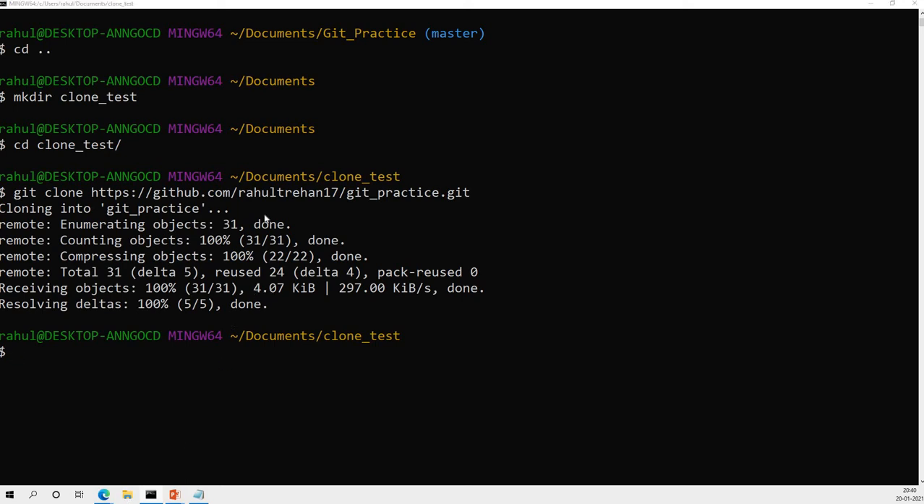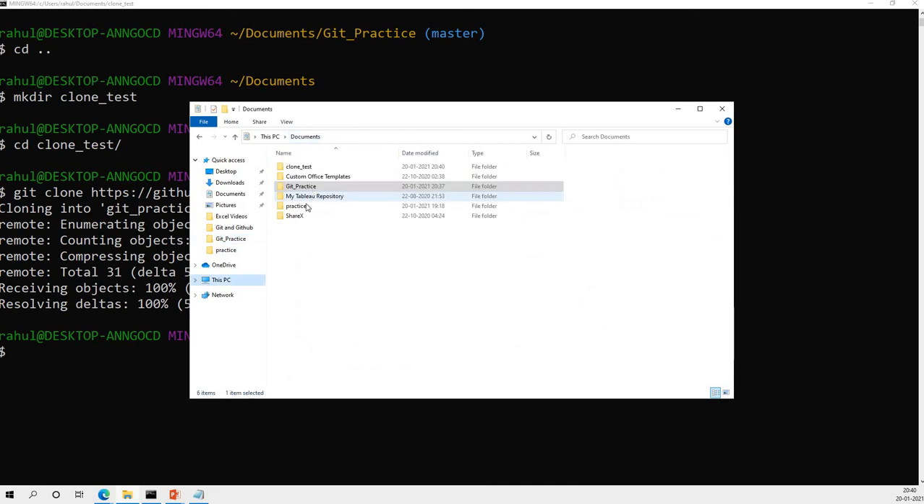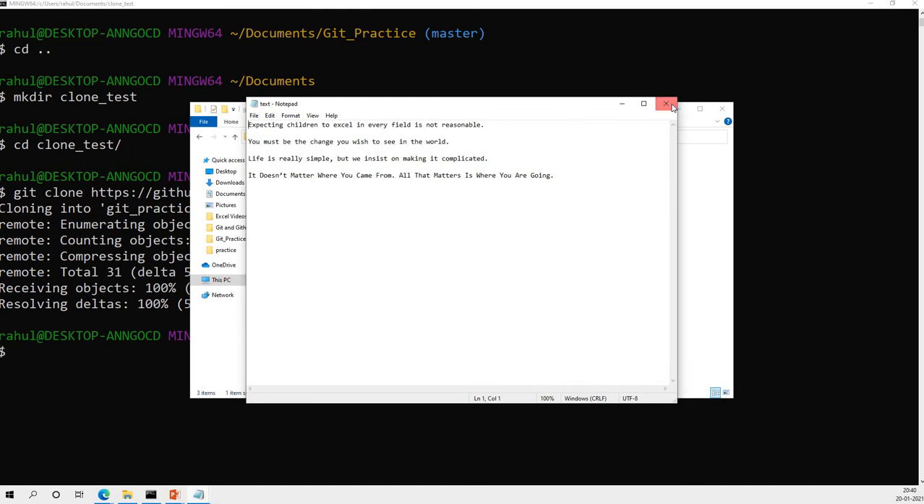Now if we go on to this folder, which is in my documents, we will see that we have this folder named clone test, and we have our folder git practice and both the files, which is text and new feature. And if you check the text file, it will contain all the 4 codes which we have in our remote repository.